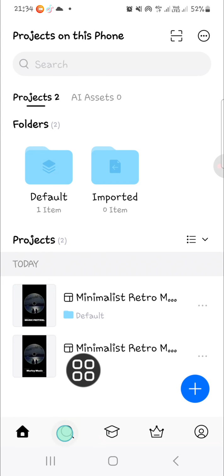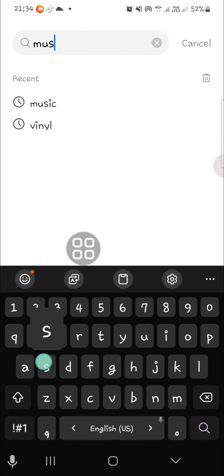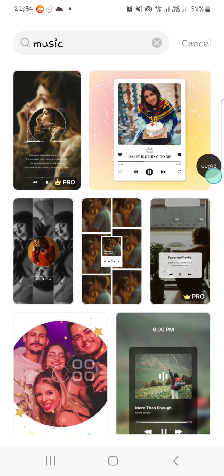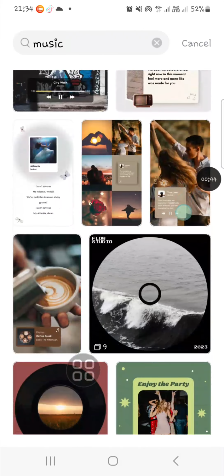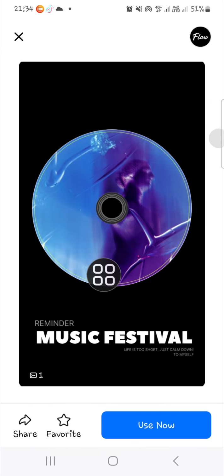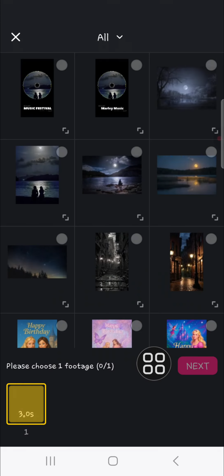Okay, and we need to go to Discover and go to search template, and you're going to search for music template. Okay, and there will be a lot of templates for you. You can scroll down, and I recommend you to choose this one, but actually you can choose another template, but for me I prefer this one. Okay, and we can click on download, but since I have downloaded it, here I just need to click on use now.